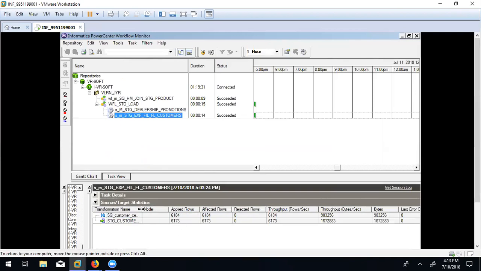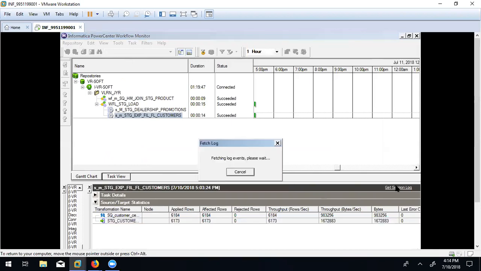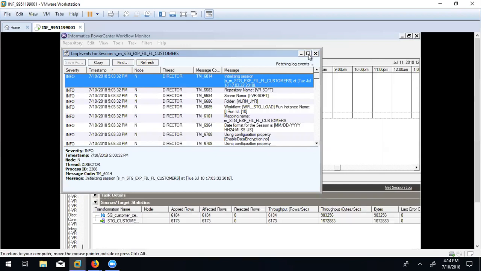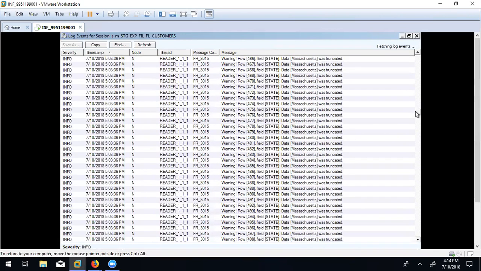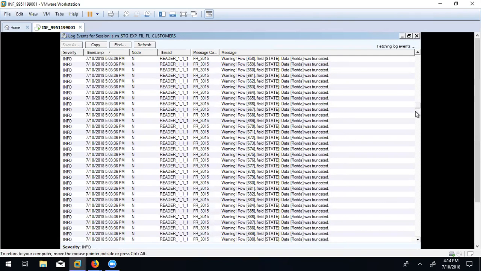See, in stage customer, in source qualifier, you have 6184 records. But coming to the target, there are 11 records filtered. Can you observe that? Now look at the session log just to make sure of any errors or rejections. I didn't see any rejections, but there is a warning.